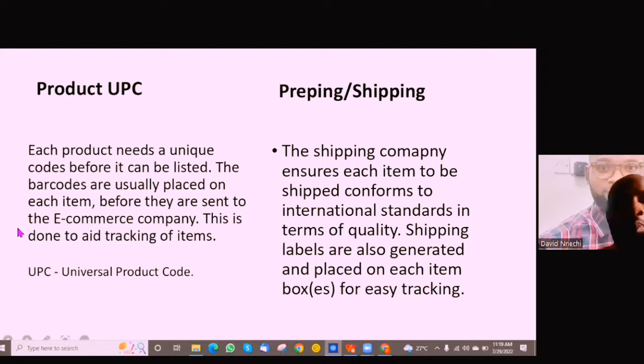So once your product barcode has been set, the next thing you need to consider is prepping and shipping. Yes, so if you want to sell in the US market, you need a shipping company that will ship your products from Nigeria down to either the US or UK.